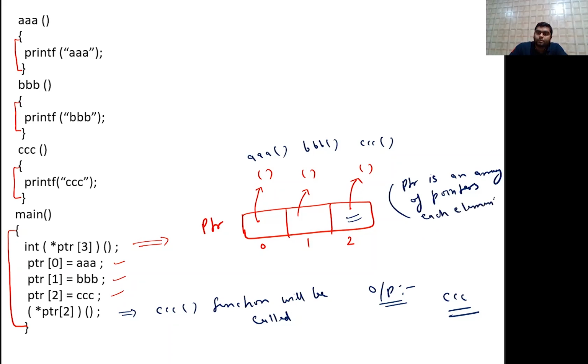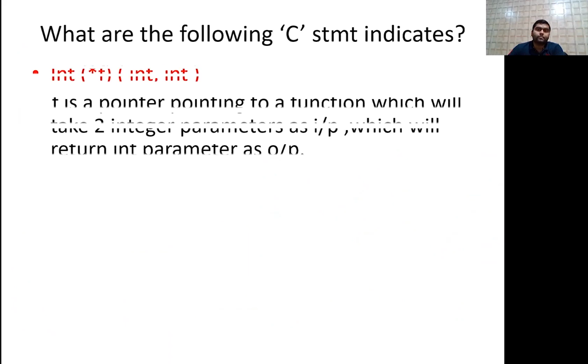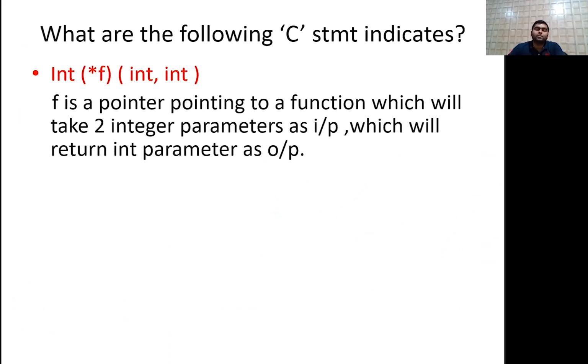Each element is pointing to a function. Each element is pointing to a function. Okay. So I hope that this is clear to you. And these are very interesting and very useful things. So consider the following C statement.